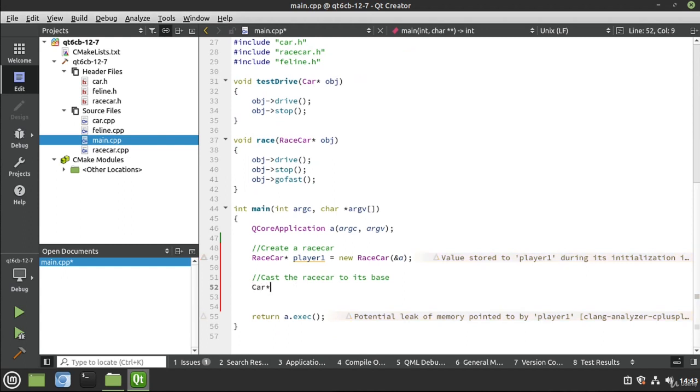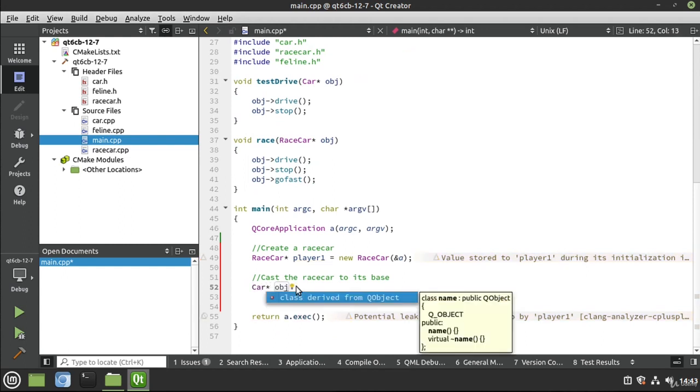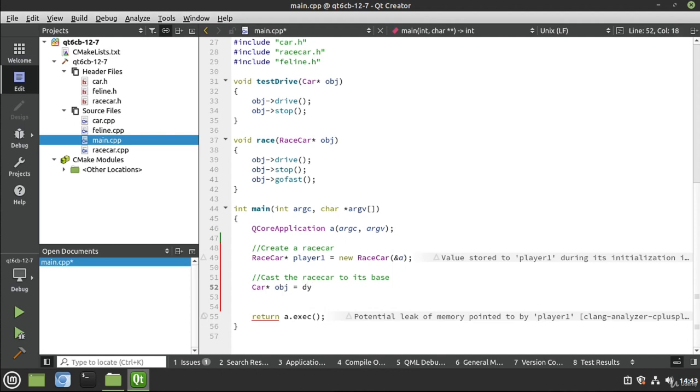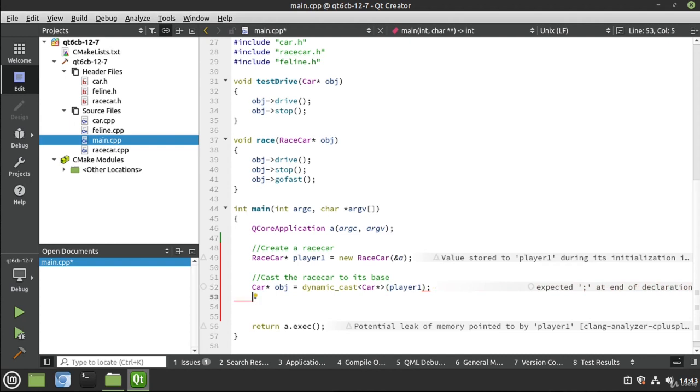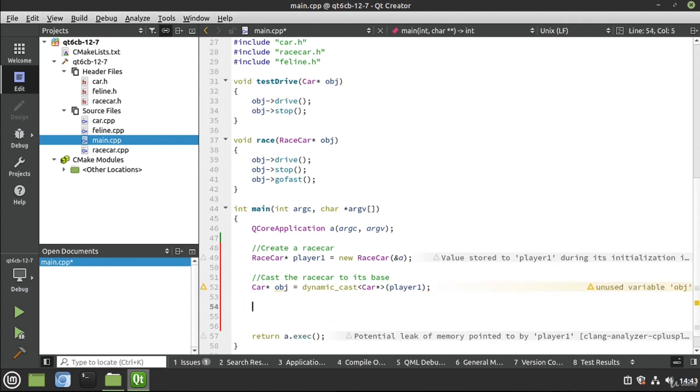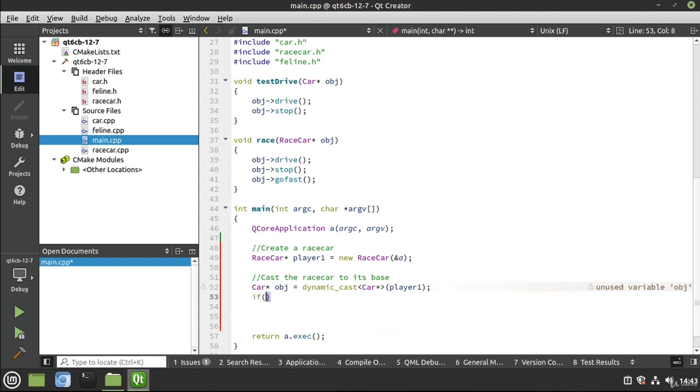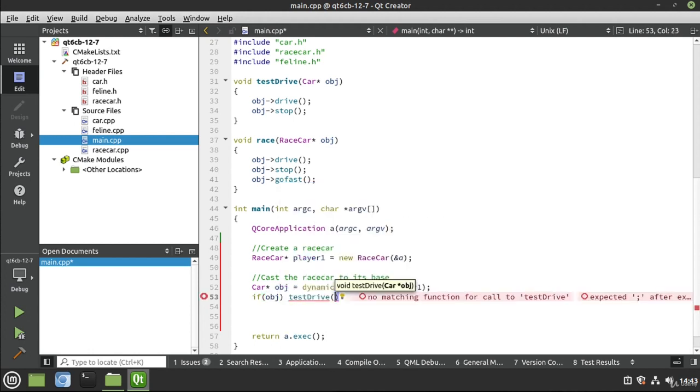So I'm going to say car, and let's just call this object equals, and then we want a dynamic cast, and we want a car, and we're going to cast player 1. So we're going to take the race car and turn it into a car. We can do that using dynamic cast because it's going to check to make sure that there's a good inheritance tree there. We also want to check if we got an actual object, or I should say if we got an actual pointer to an object. I'm going to call that test drive. And test drive, of course, is going to take a car. So this would be a good way of testing to see if we even got this.